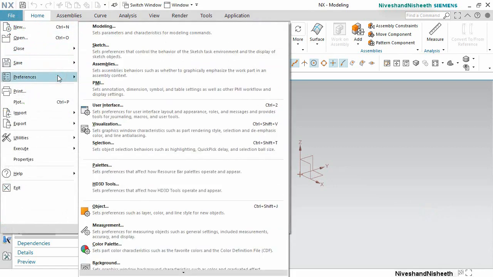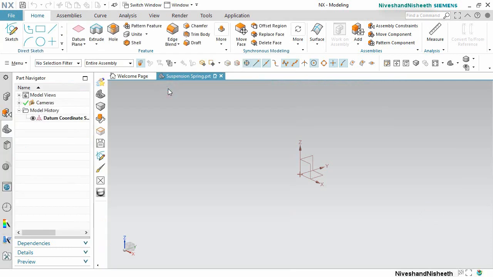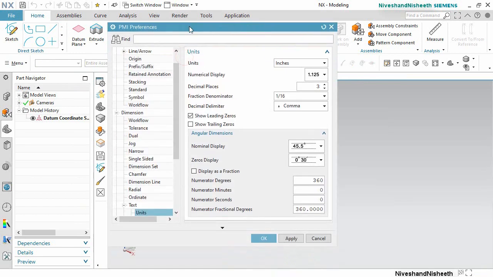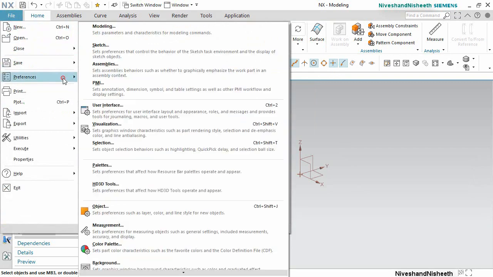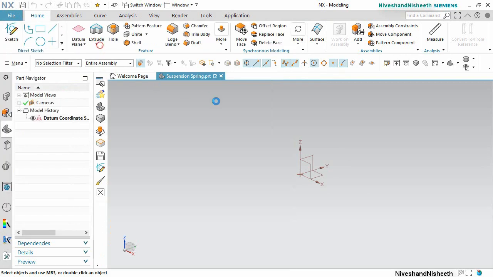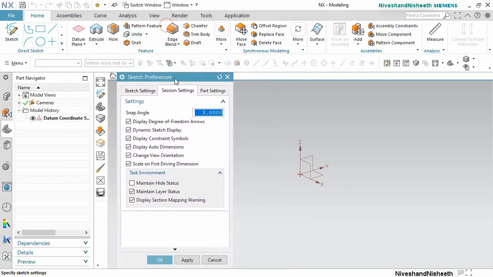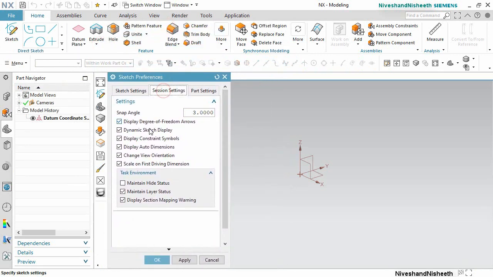Activate the PMI button here. And change the decimal value up to 4 places. Set the decimal delimiter value period and click OK. Now we will activate the sketch preferences option here. Deactivate the change view orientation option. Okay, that's it.